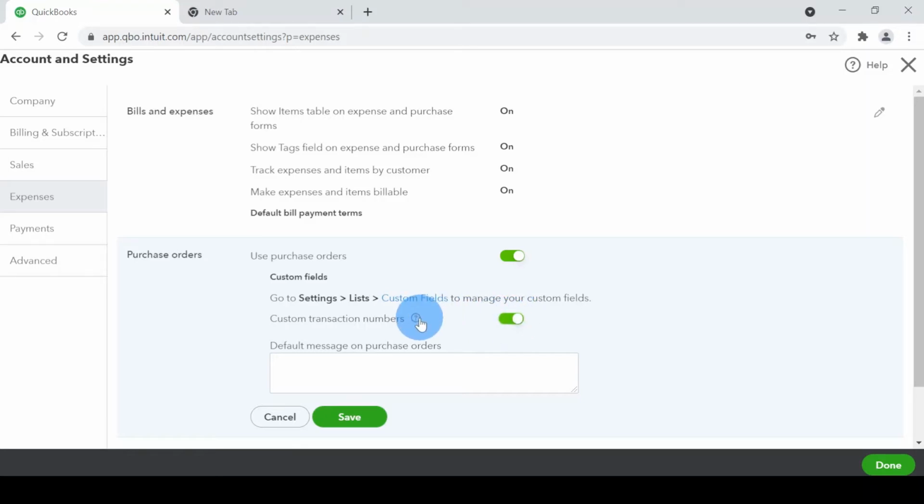There's a small question mark. If you click on that, it lets you use your own numbering system. If left blank, purchase order numbers are automatically assigned by QuickBooks. So I'm okay with that. I want to let it be on, and then I'm going to click on save.